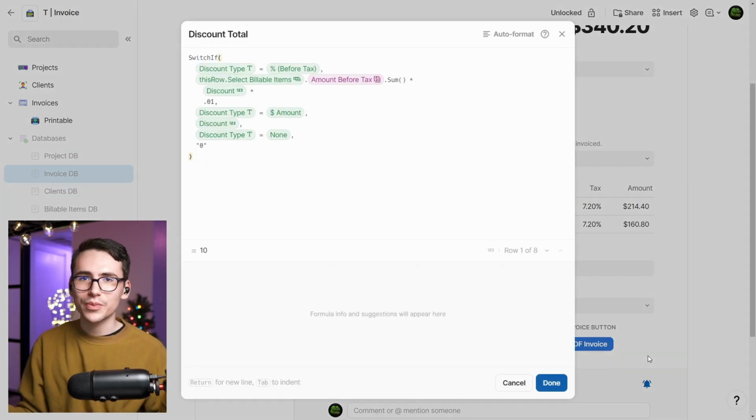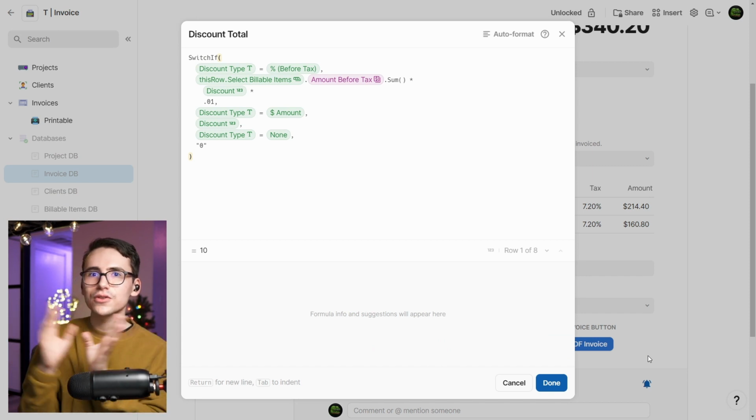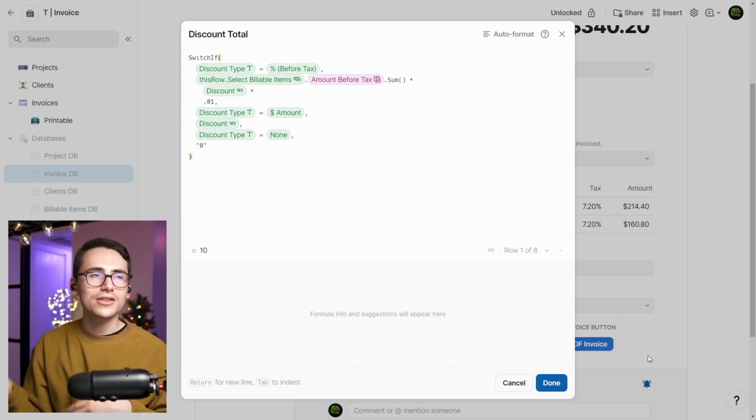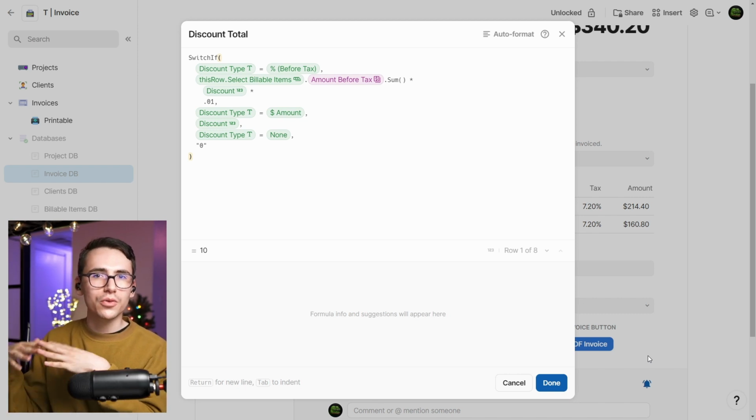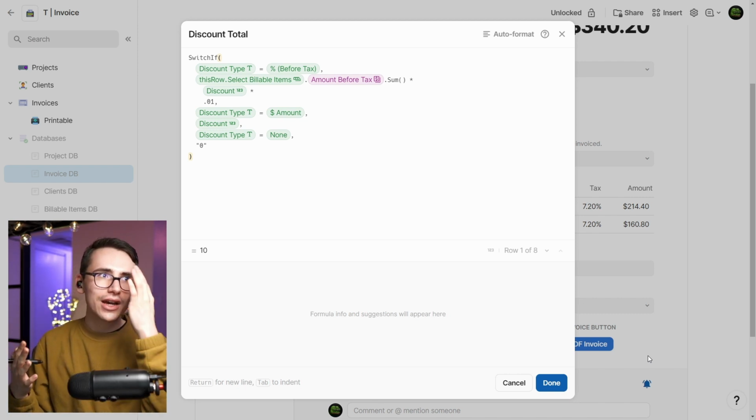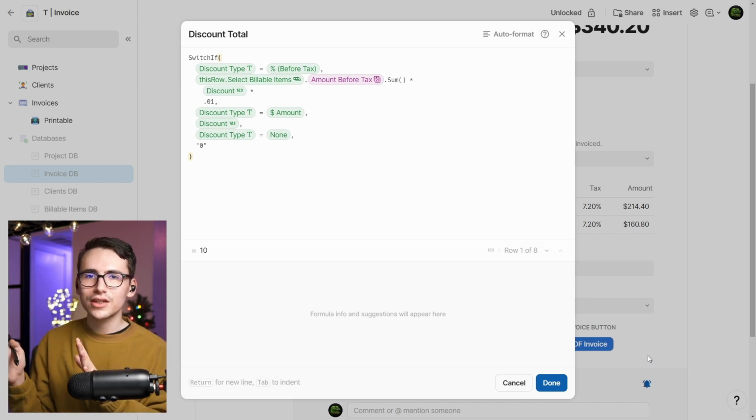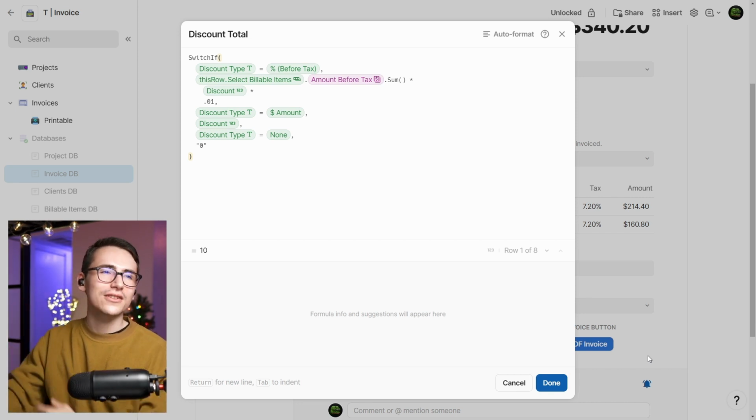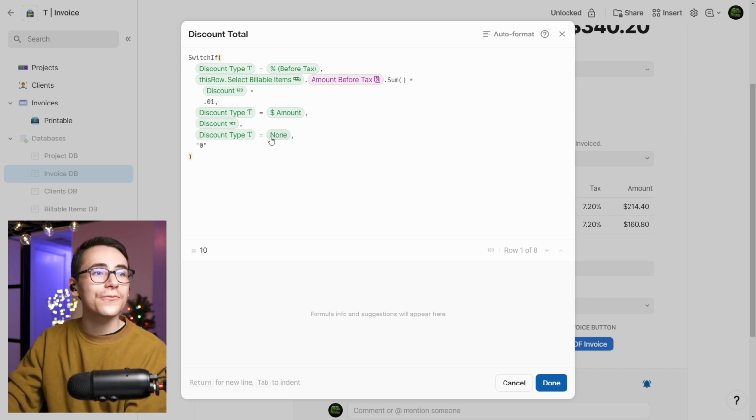A switch if is basically if this value is true, do this. If this value is true, do this, and so on. It's different from the if statement, where if it was just an if statement, it would be if this condition is true, do this, but if it's not, do that. And there can only be one condition, whereas a switch if, there can be multiple conditions. And instead of it being like an if yes, if no, it's just an if yes. So if this condition, then this, but if this condition, then this, if that makes sense. So I have 3 of those happening.